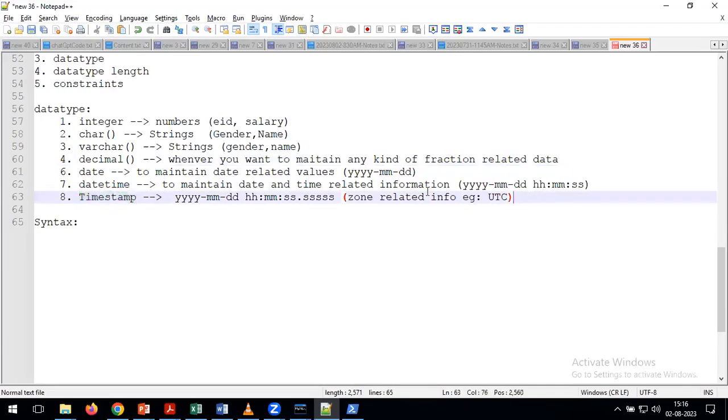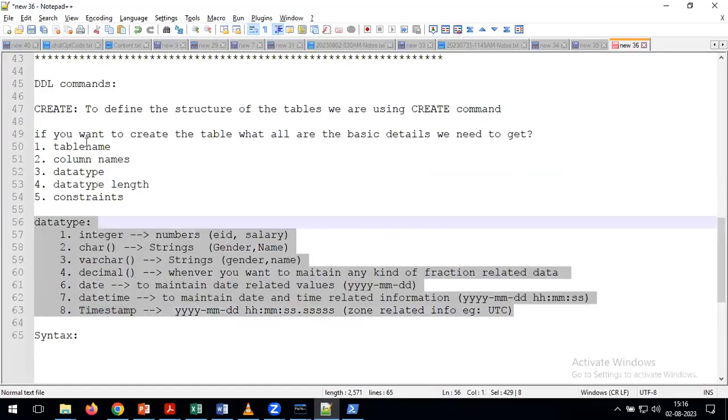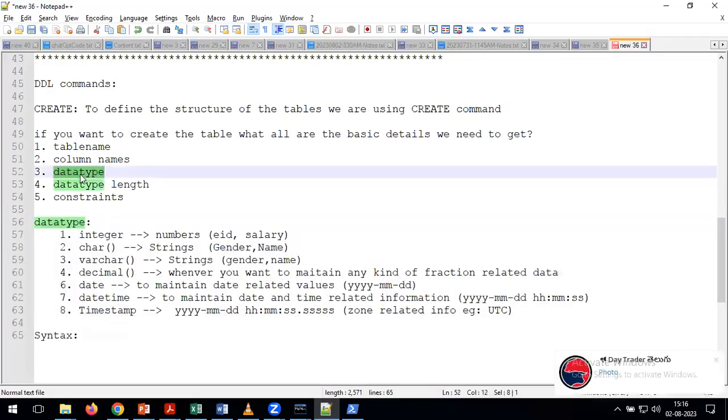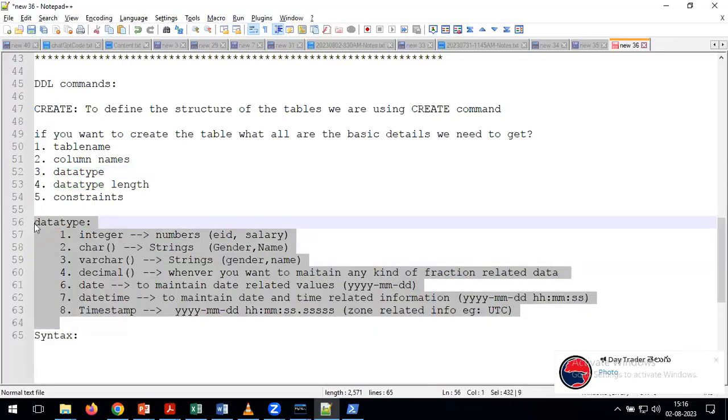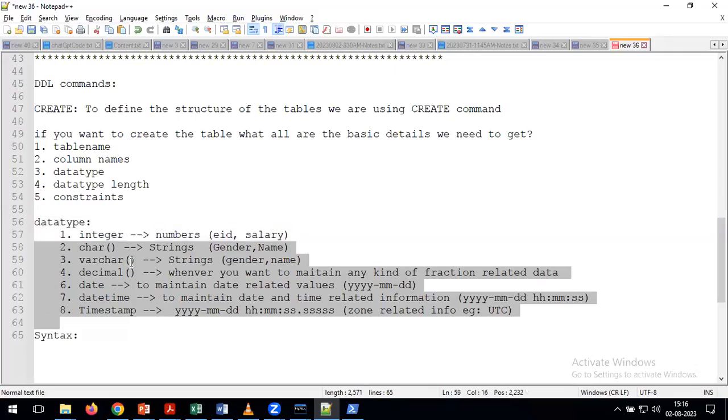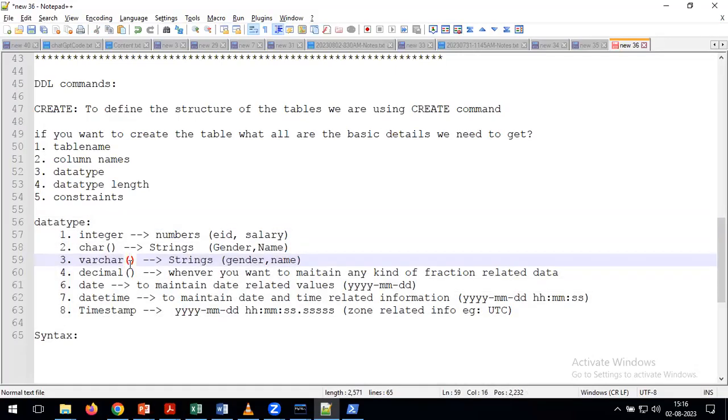So all these are the basic things we need to understand before creating the table, because if you want to create the table, what is required? Data type. That's the reason we quickly discussed all these things. Is it clear? Now table names we are clear, column names we are clear, data type we are clear. Data type length is nothing but, for example, for varchar, we can give varchar of 10 or varchar of 20 depending on our requirement. In the same way for char also, you can give char of 5 or char of 10 depending on our requirement, and that we call the data type length.